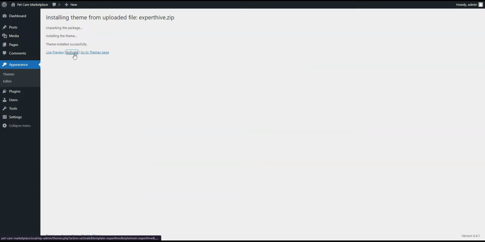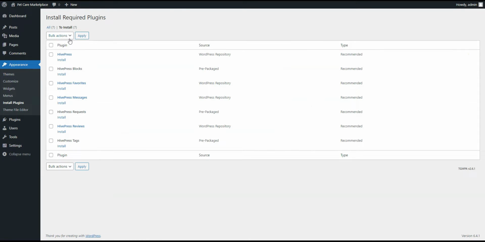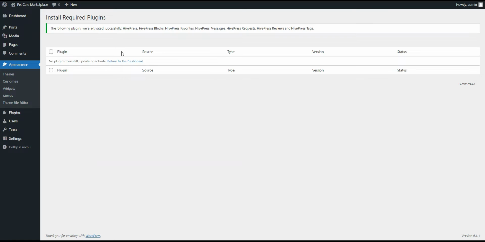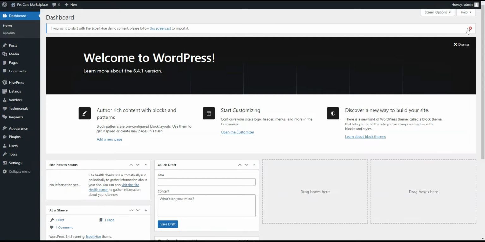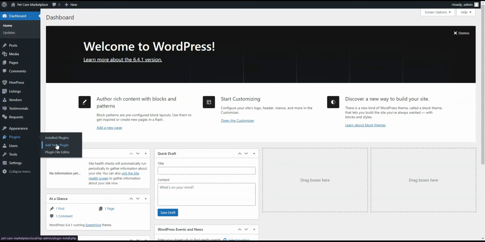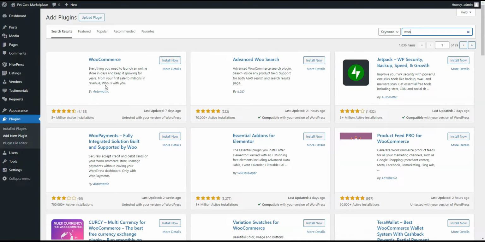After successfully activating the theme, the next step is to install the recommended plugins, including HivePress, a multipurpose plugin that will handle most of the website features. Simply follow the provided link to do it. Additionally, you need to install WooCommerce, the most popular e-commerce WordPress plugin, to add e-commerce features, such as charging users online, to your site.